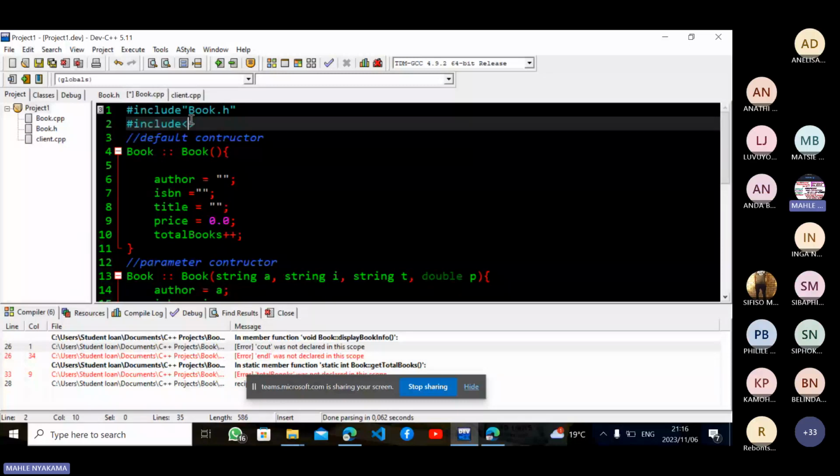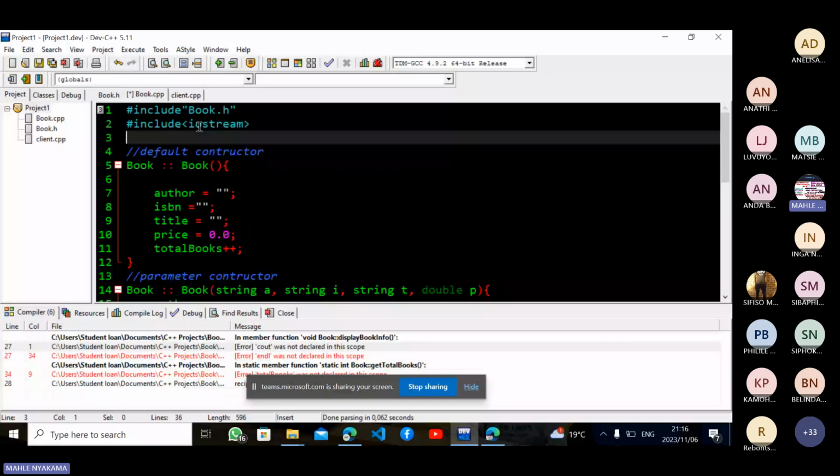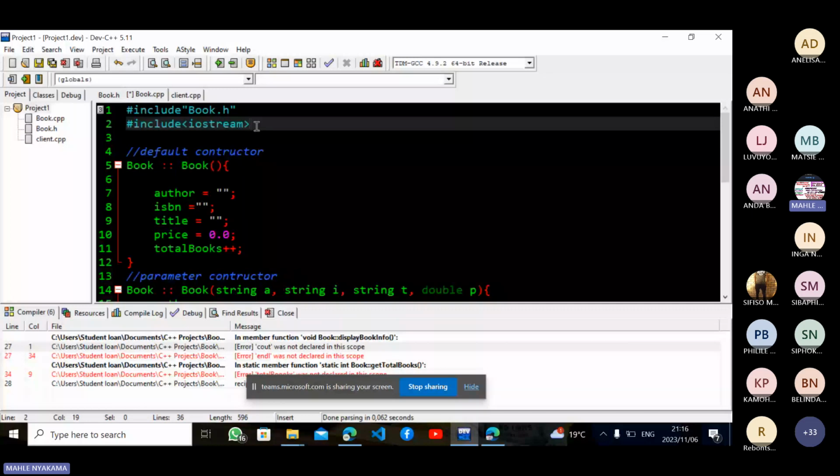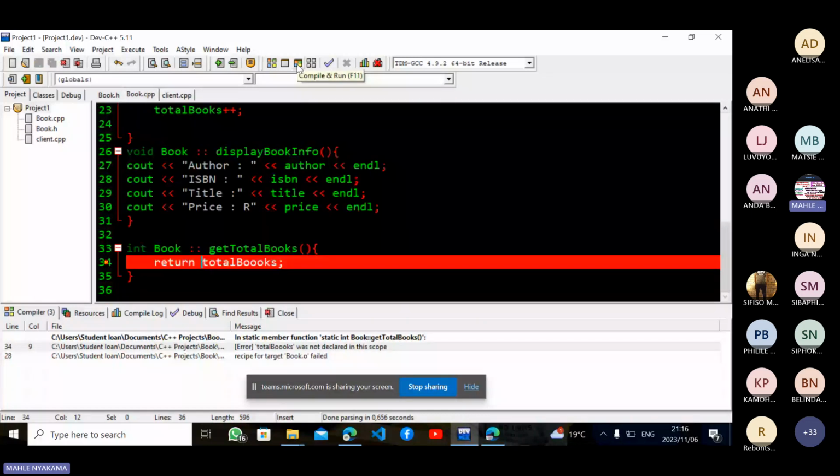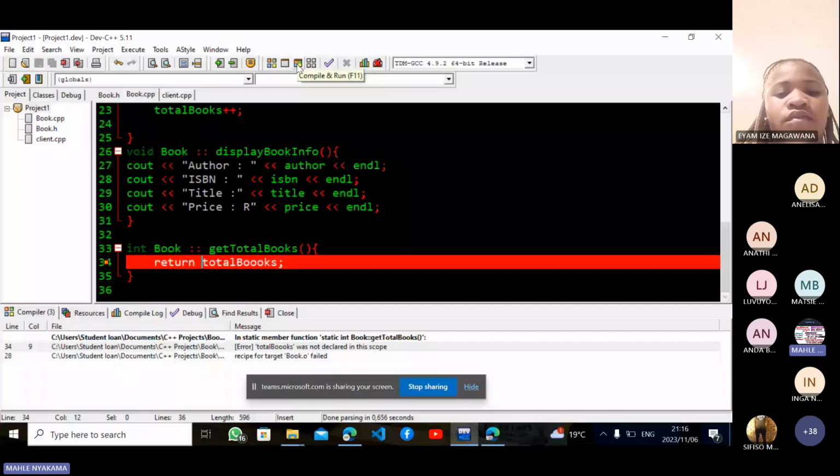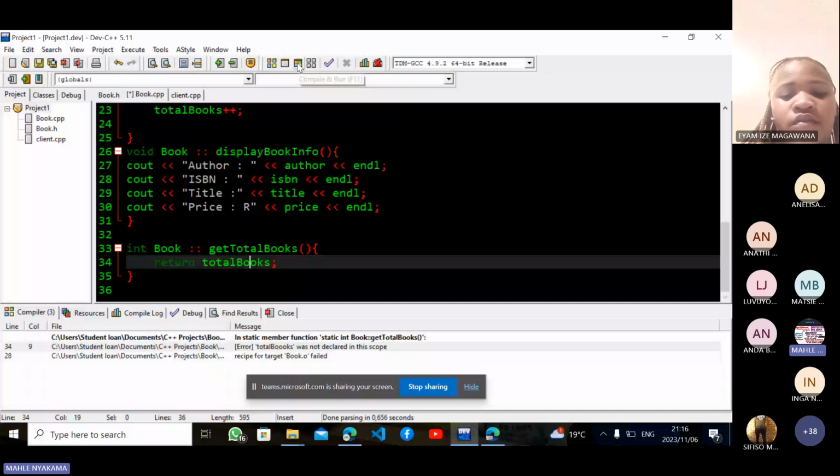You see now, iostream, it's hashtag include input output stream header file. It's for defining cout and cin, for both input and output. Yes. And then you compile again. And then now we have total books was not declared. This is the same error as before. And then you compile again.